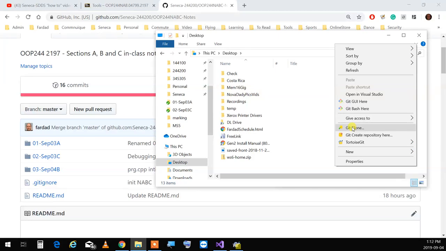Perfect. Anyone need help? Just remind me later. Yeah. Now, okay. Click OK. Come over here. Right click. Now you're going to have Git clone. Git clone. Git clone. Clone. Now you have that.